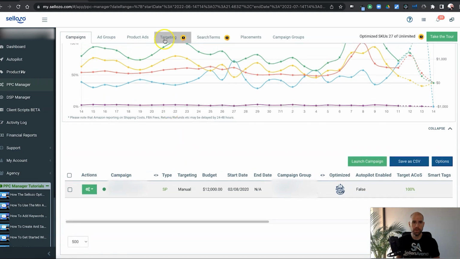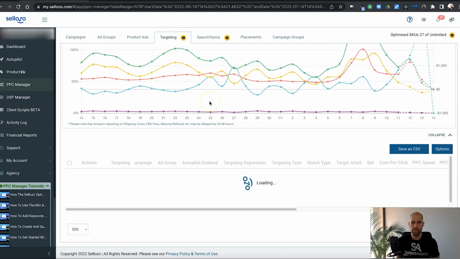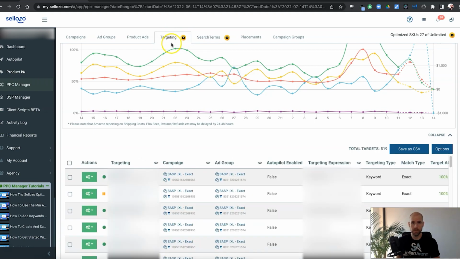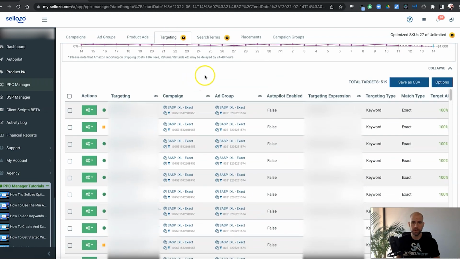We're going to go up here to targeting. You pick targeting here so you can see the keywords within the campaigns. It's just called targeting on this tab if you're not familiar yet with Sellozo, because you could be working with a product targeting campaign. So they just call it targeting. Whether it be keywords or ASINs, either one, it's in your targeting tab. So here we can see our list of keywords.